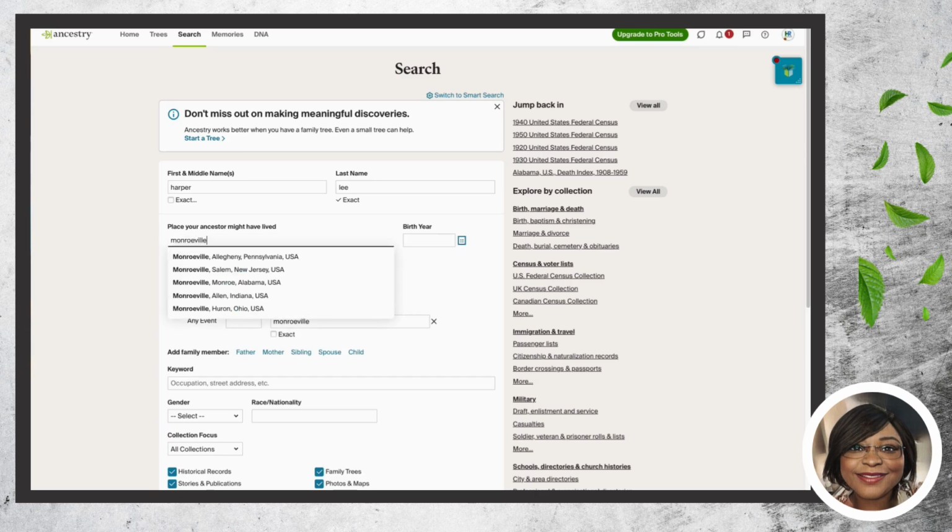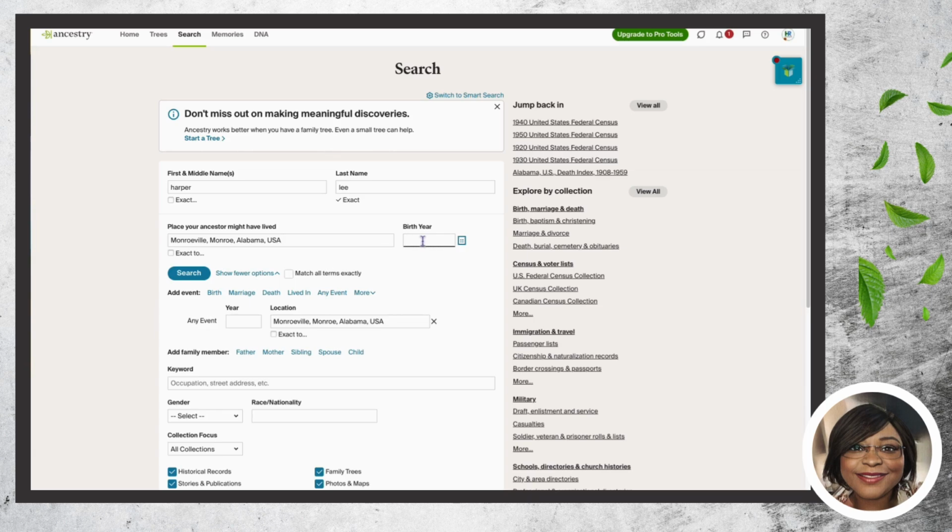So if you are looking for your ancestor, just put as much information as you know. You don't have to know everything. That is why you are searching. This is not my ancestor. I just know the basics about Harper Lee. I know her name and where she grew up. That is it. I don't even really know her birth year, so I'm not going to put that in there. I know enough to know approximately when she was born. She would have been born around in the 20s, but that's it.